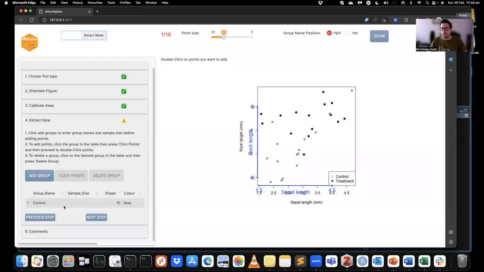So now it comes up in the box here. The shape is given numerically here. So this is a square and the color is blue. So then I click on the group that I want to start clicking on, and I can start clicking points. So for this case, I'm going to do controls.